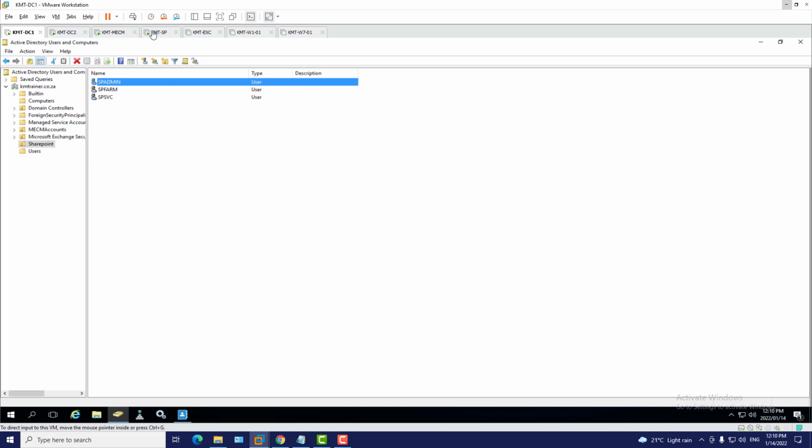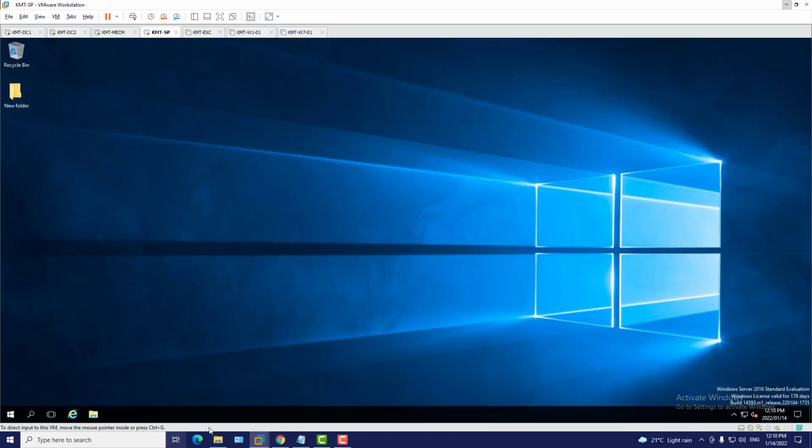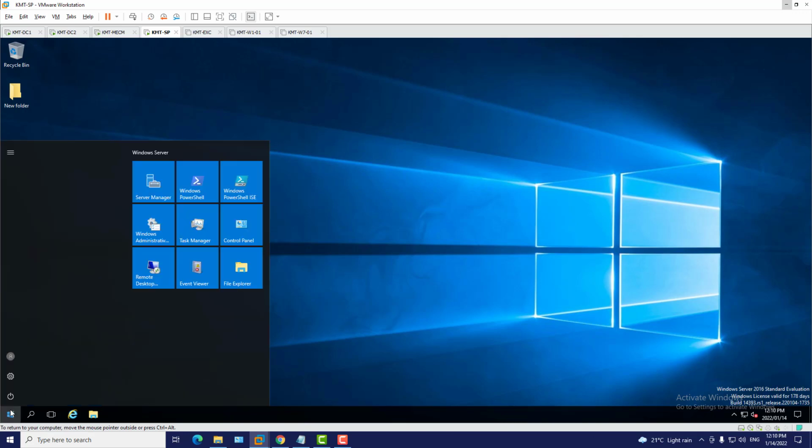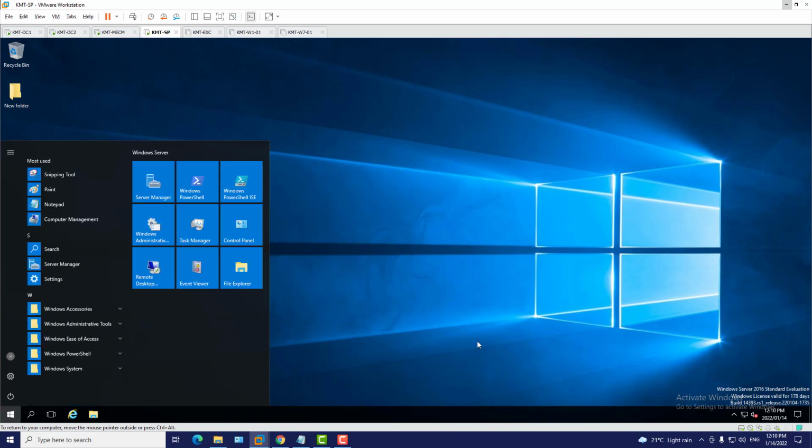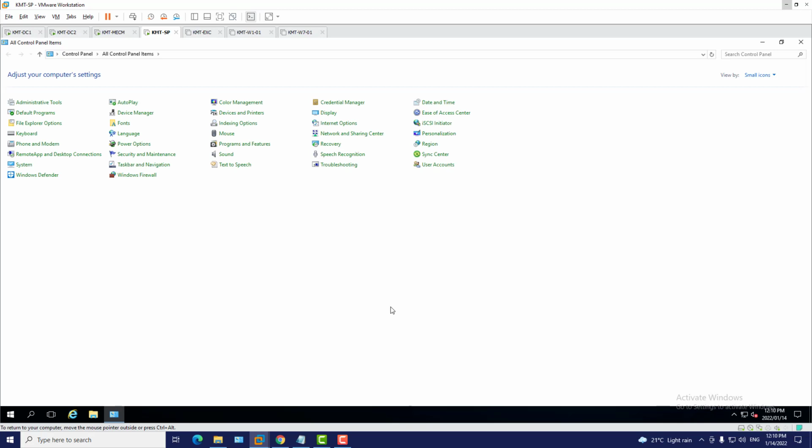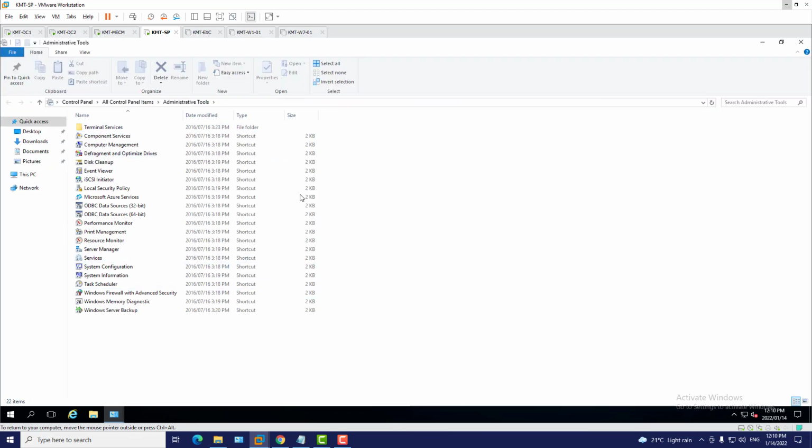So this is our SharePoint box, and then let's check, because I've gone ahead and made it a member of the local admin group. So remember, we are on the SharePoint server box.